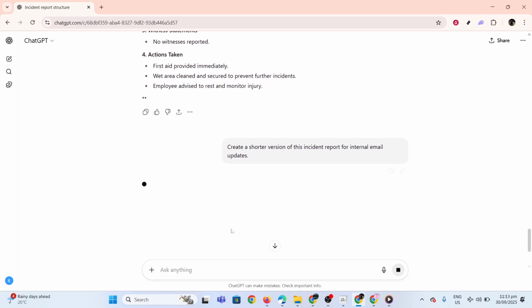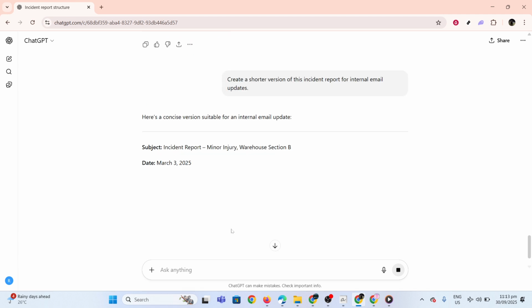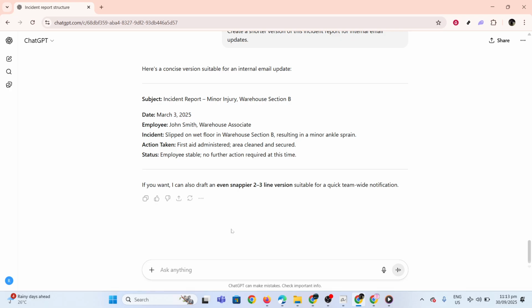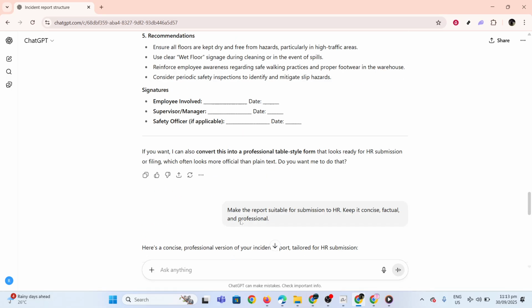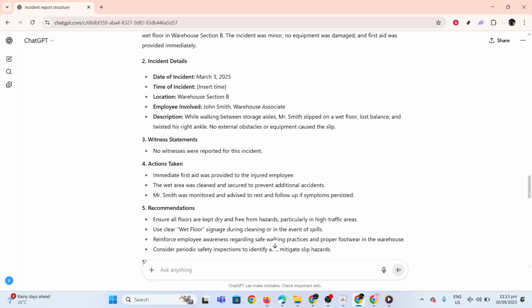Finally, having crafted the incident report to your satisfaction, it's time to save and share it. Copy the final version and save it in your preferred format, whether that's Word, Google Docs, or a PDF. Once saved, submit it to the appropriate department, whether it's HR, compliance, or management, ensuring all relevant stakeholders are informed. And there you have it, a methodical yet dynamic approach to generating professional incident reports with ChatGPT.